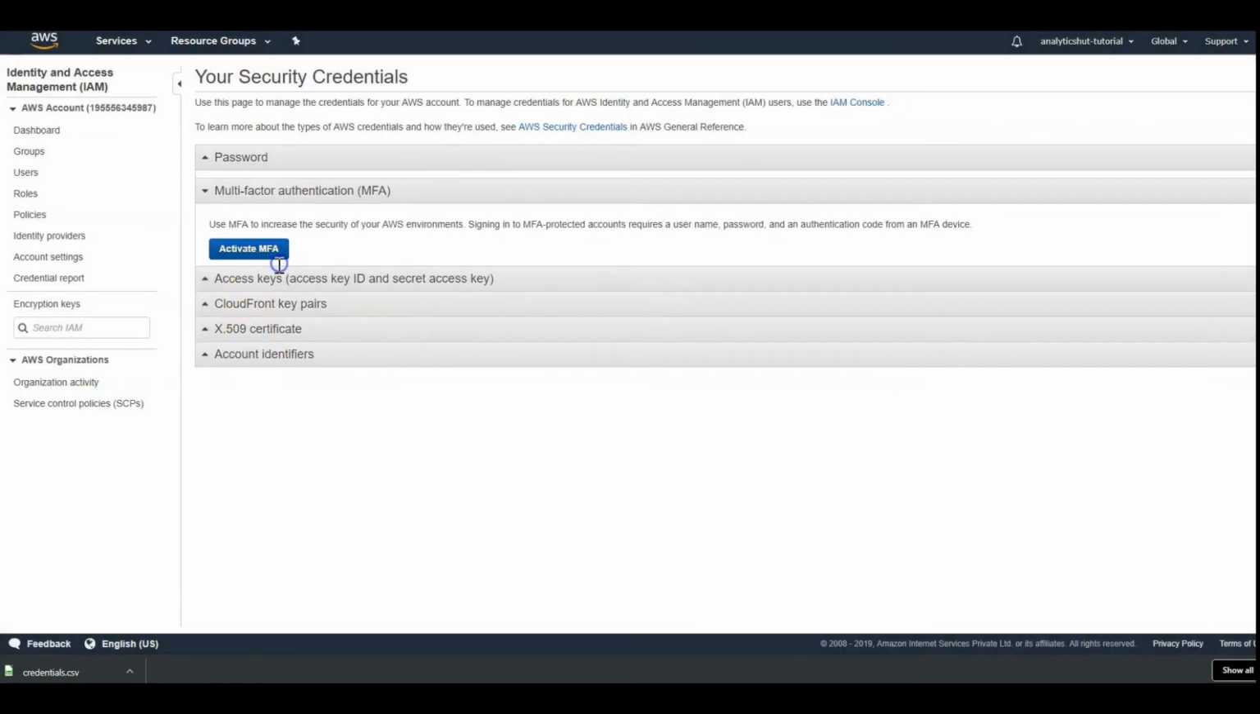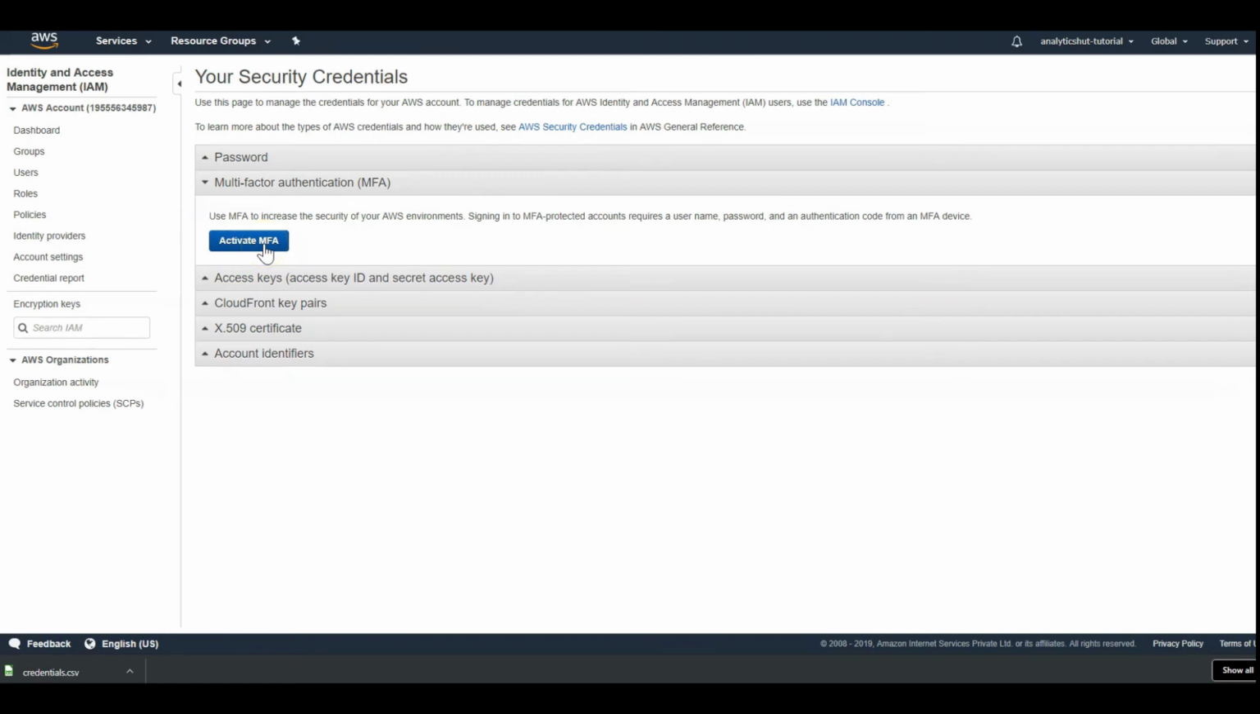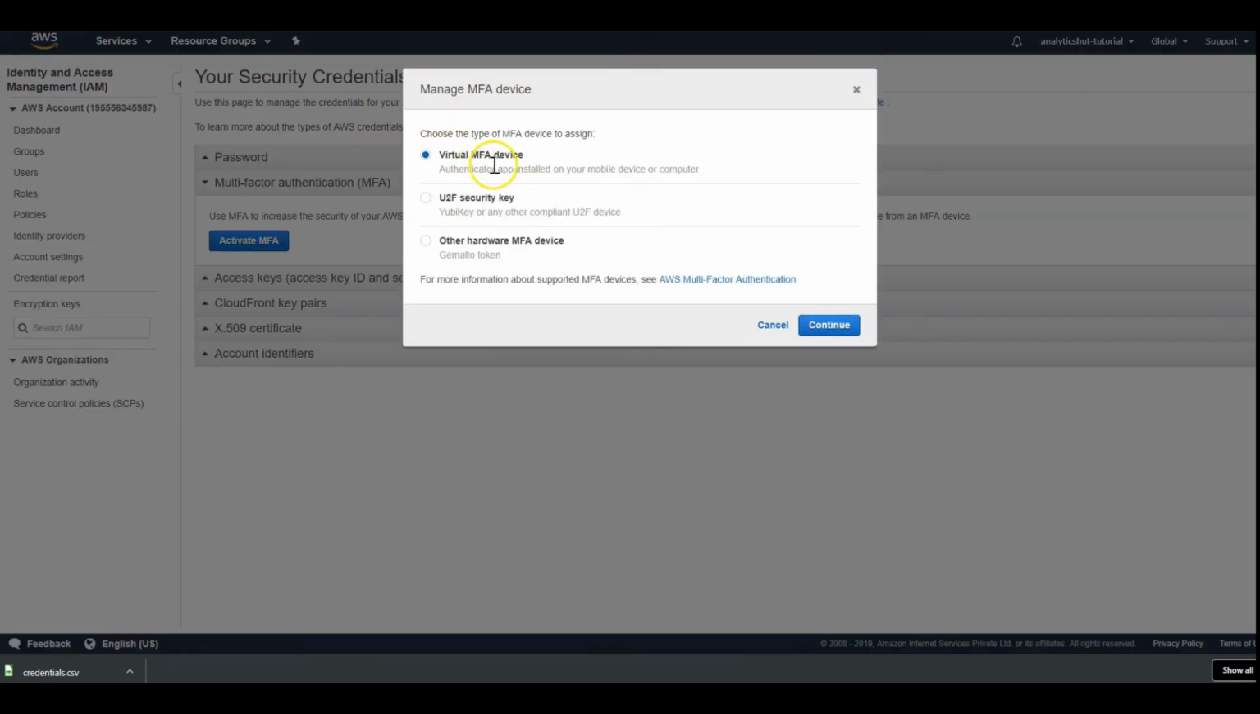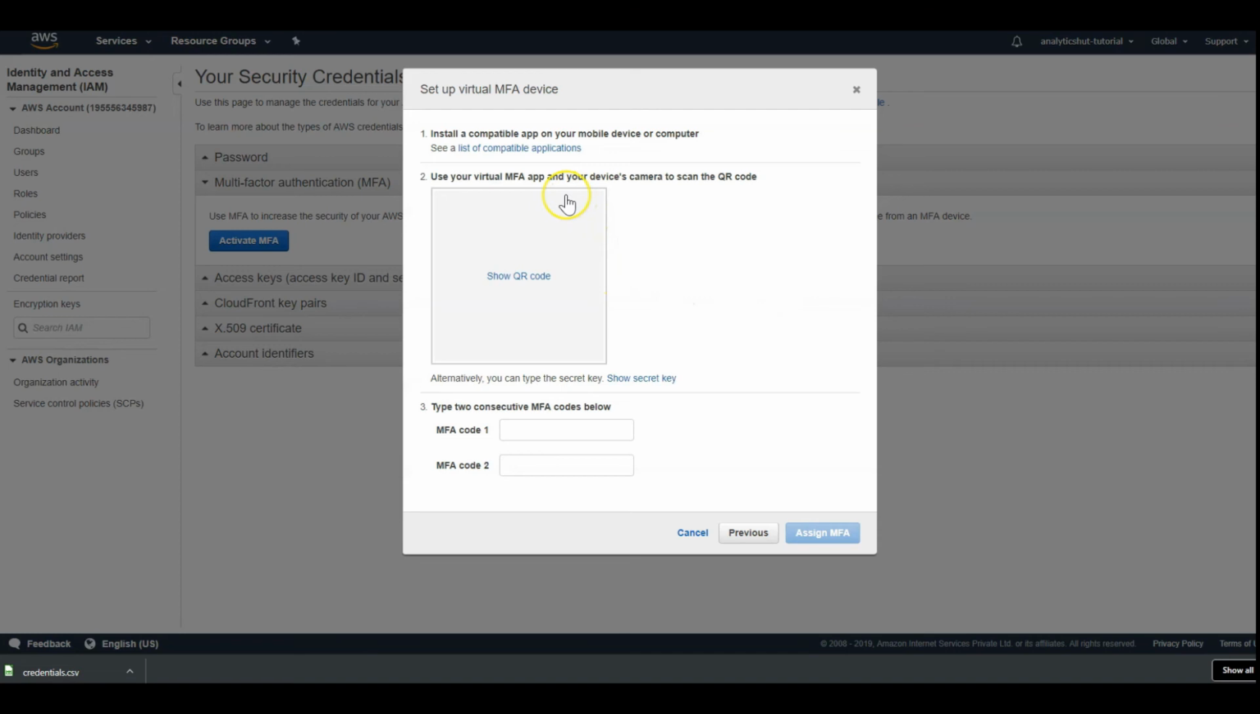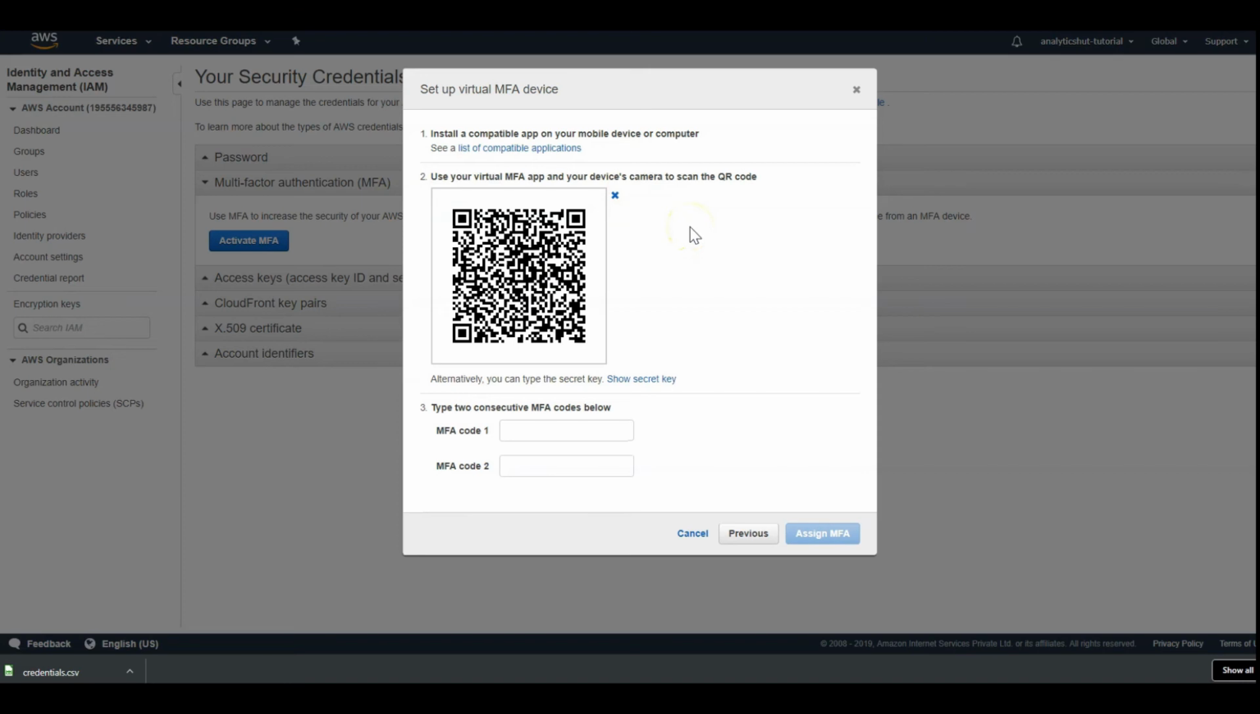Now for MFA, you can use multi-factor authentication with a simple Android or iOS device. You need to download Google Authenticator. Once you have downloaded Google Authenticator from App Store or Play Store, just click on Activate MFA and select a virtual MFA from these options. Here it will give a QR code, and it is always a best practice to take a screenshot of this QR code or take a screenshot of this whole page and save it somewhere. So if you lose your device or all of your data get wiped off from the device, you don't lose access to your AWS account.